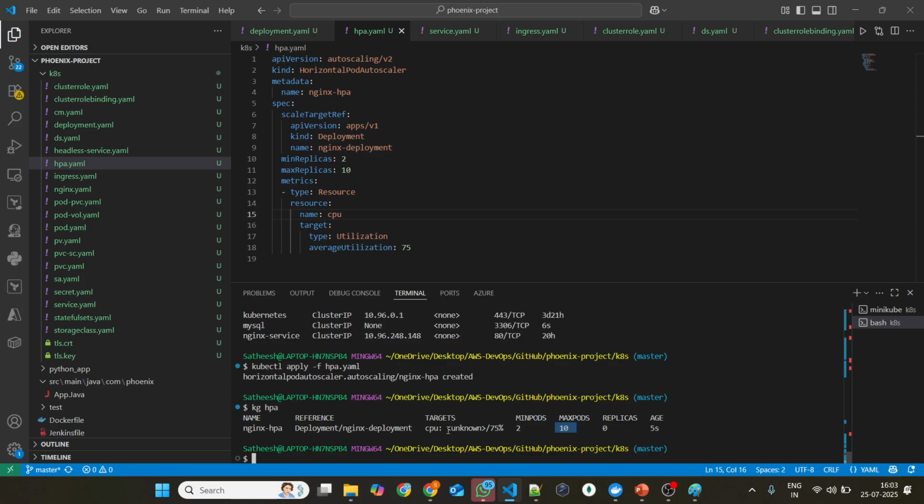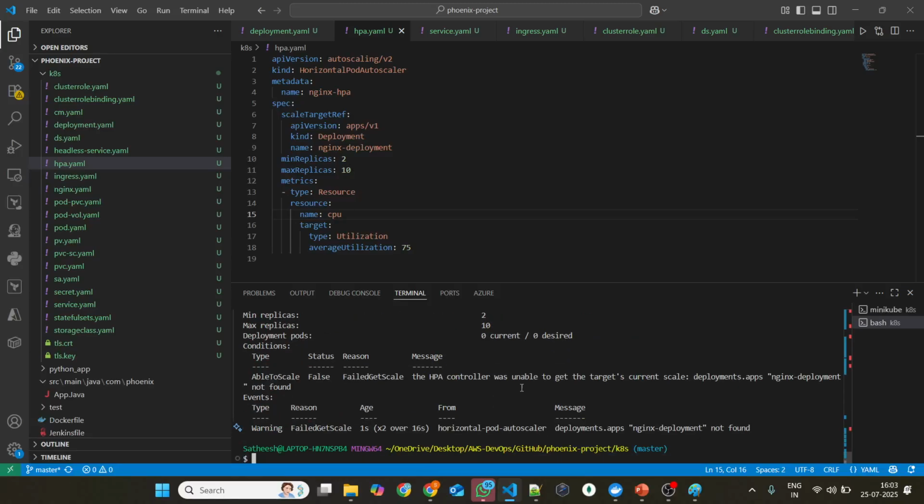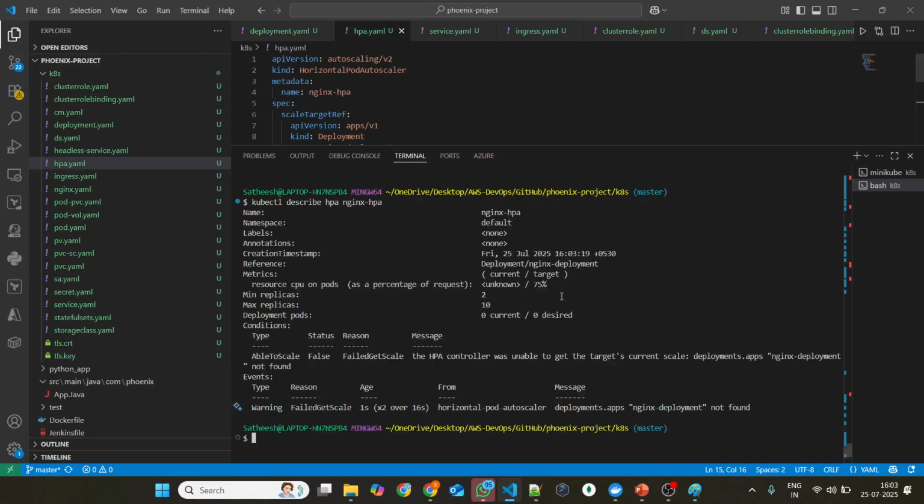Currently it is trying to find the metrics. Let's see, it is unknown. It will take some time, and we'll see the utilization there, and then it will scale up. If you run kubectl describe hpa nginx-hpa, you see it is trying to scrape the metrics. It has not scraped yet. After the metrics are scraped, it will tell the average CPU percentage. The 75 percent means this is an average.